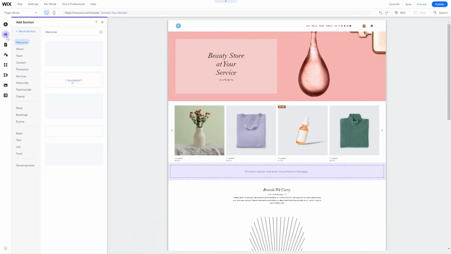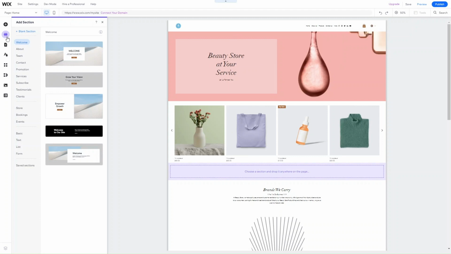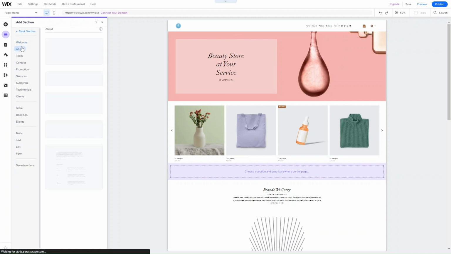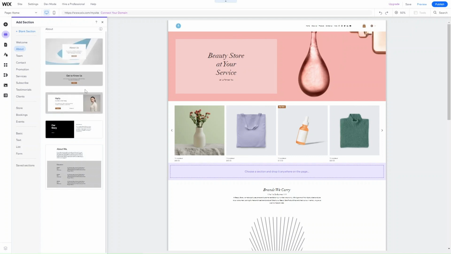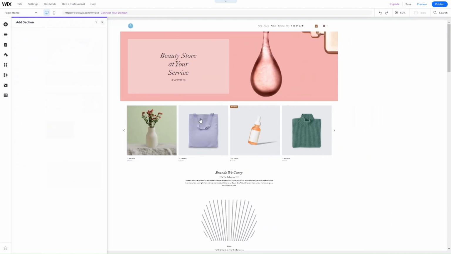And these are pre-built sections, so you don't need to worry about fully designing up a new section. You just click into section and you can see all these pre-built sections that can be automatically added to your website as well. So you want to click into the section that you want to add and drag it onto the page, wherever you want it.